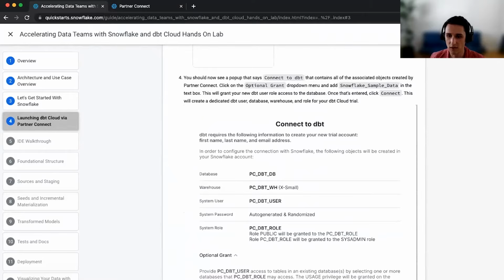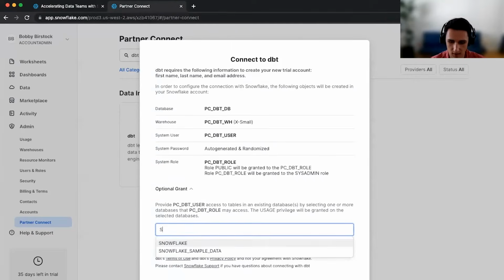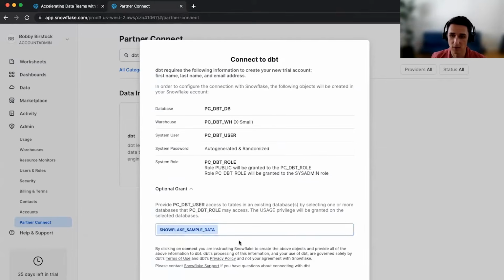So the Snowflake sample data database is what you want to put in to the optional grant piece within the pop-up window. So if I go back over here to Snowflake itself, and I start typing in Snowflake, you should see the Snowflake sample data database pop up there. Select it. And once you've got that selected, you are good to go. So from there, you can click connect. And this takes a few seconds to spin up, but this is now creating your DBT Cloud account.